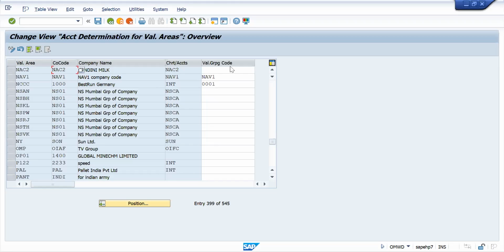All these company codes you can group together, and one valuation grouping code you can give. Your different plants also, you can give only one grouping code, like maybe 1 2 3, 1 2 3, like that you can give. Same thing you can give for different plants. Like this we will use valuation grouping code.